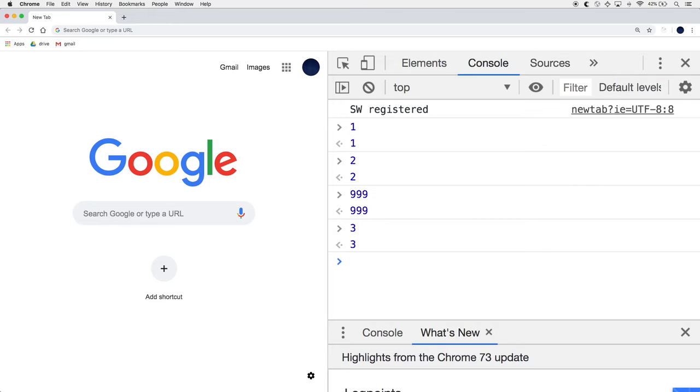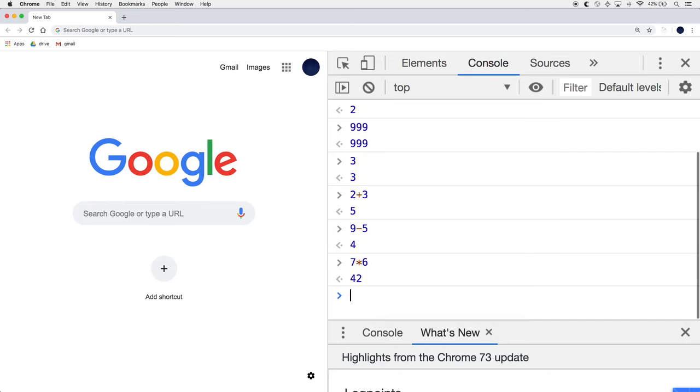So pay close attention to the fact that in the second step of the read eval print loop, JavaScript does an evaluation. So it can evaluate, for example, 2 plus 3 to return 5, or 9 minus 5 is going to be 4, 7 times 6. It can do all these kinds of operations. Notice that the environment evaluates an expression and prints the result back.